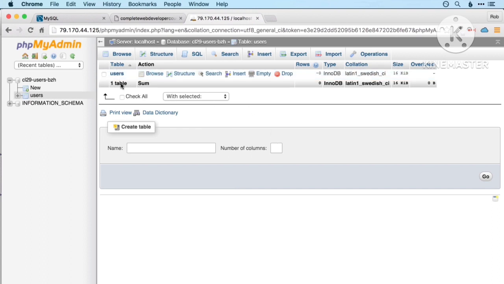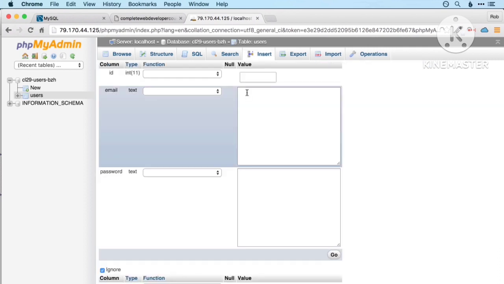And you can see there's a number of things that we can do with that table. We can browse the data in it. We can change the structure, so we could add or remove columns or change the types of certain columns, etc. We can search it, we can insert data into it, we can make it empty, or we can drop it or delete it completely. So as we don't have any data yet, let's insert something first of all, and then we'll have a quick browse before we go on to connecting to our database with the PHP script in the next video.